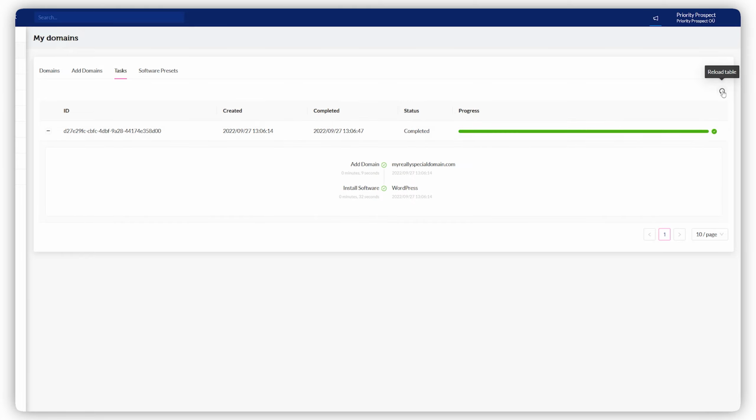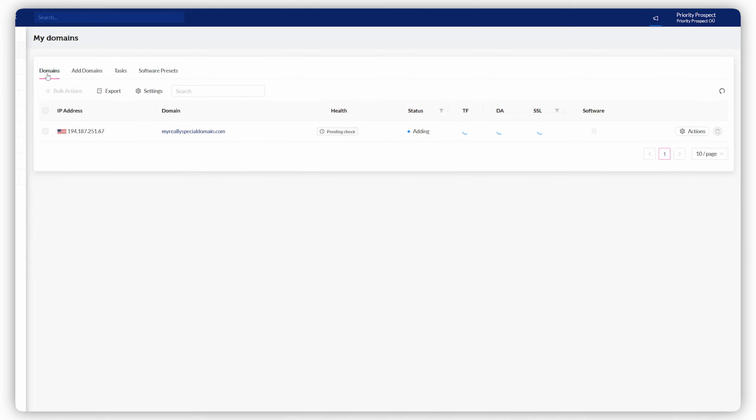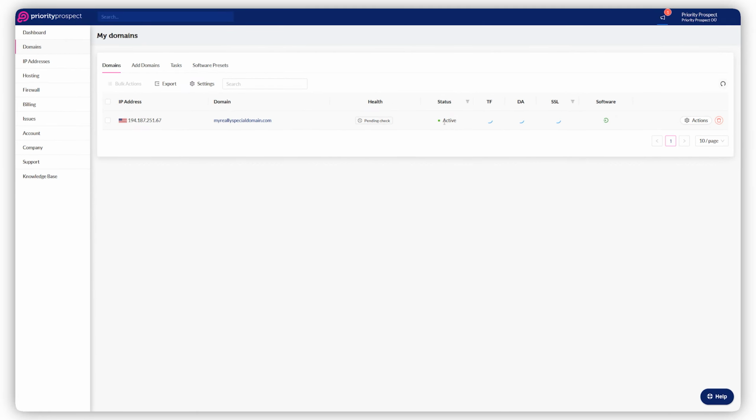Now that we can see that the task has been completed, let's go back to our domain list and reload it to see that our domain is indeed set up and the software has been installed. It was that simple. Our system lets you set up and configure hundreds of domains at once, saving you a lot of time.